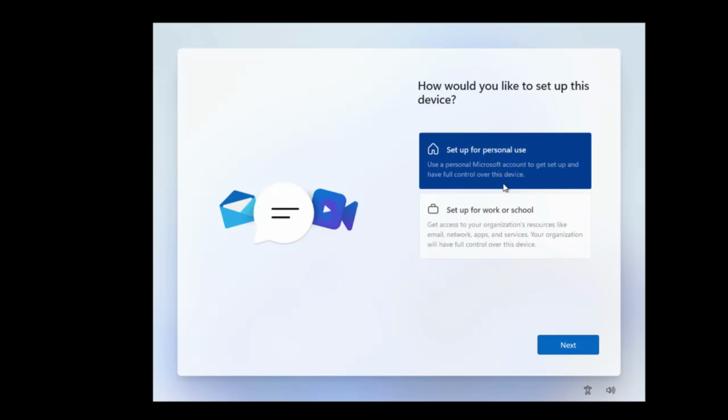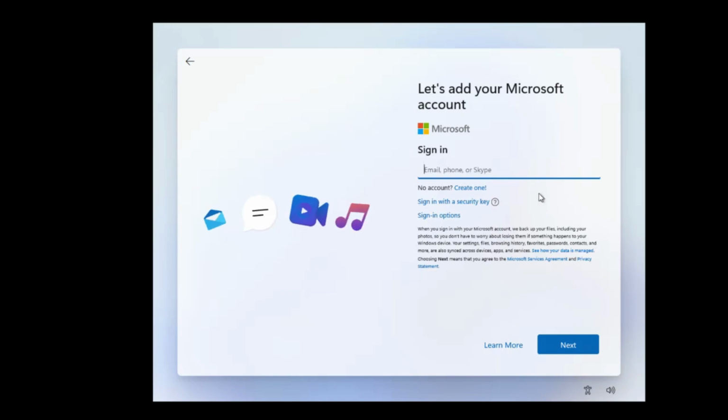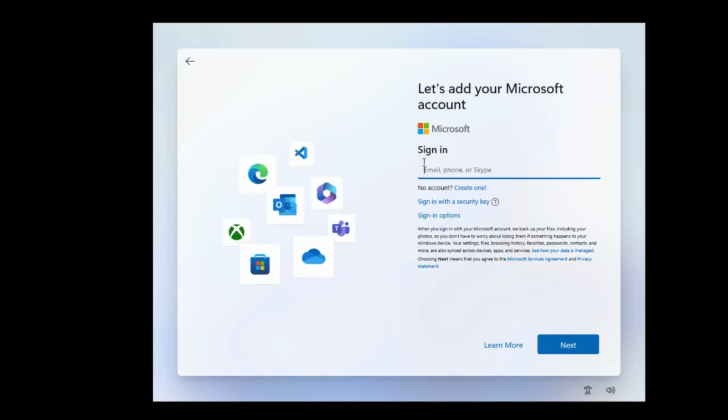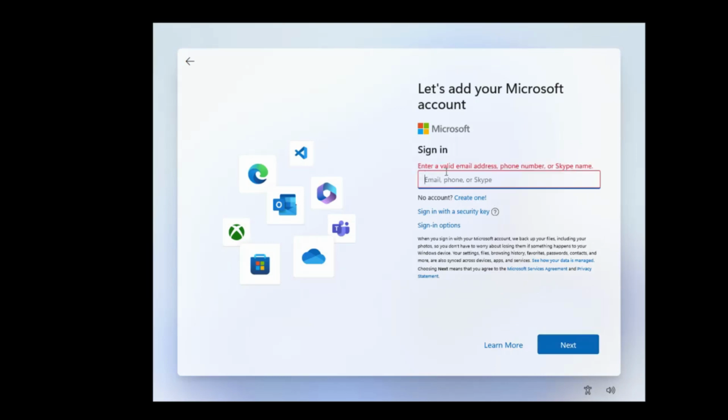Alright, so how would you like to set up this device? Is it for work or school? If you are part of a domain, you select this, but this is personal, so I'll select personal and then next. Okay, so one thing Microsoft does with Windows 11 is here you need to input your email address to progress to the next stage. Now if you click next, you see enter a valid email address, phone number or Skype name, okay, any of them will do.